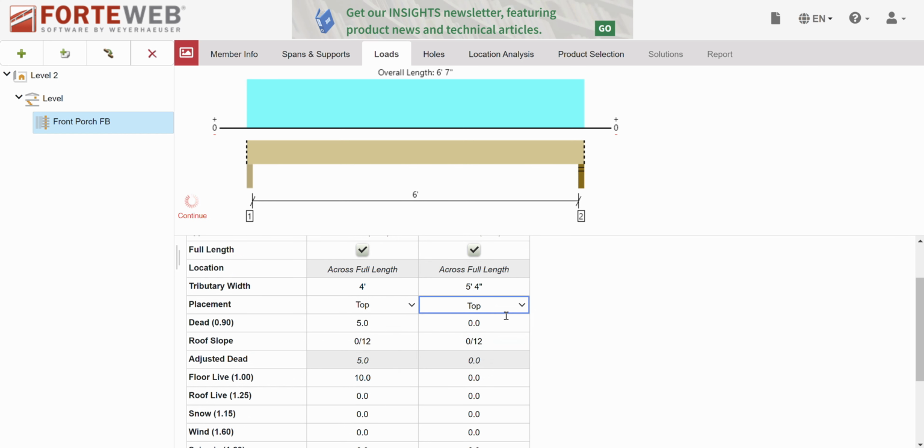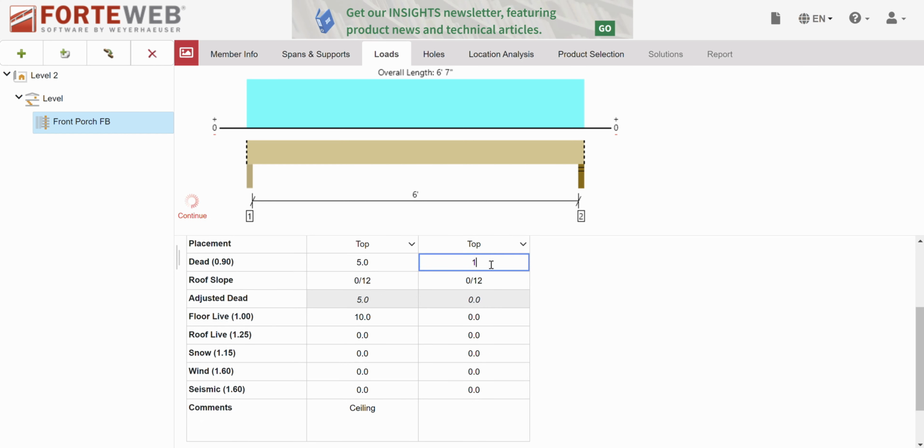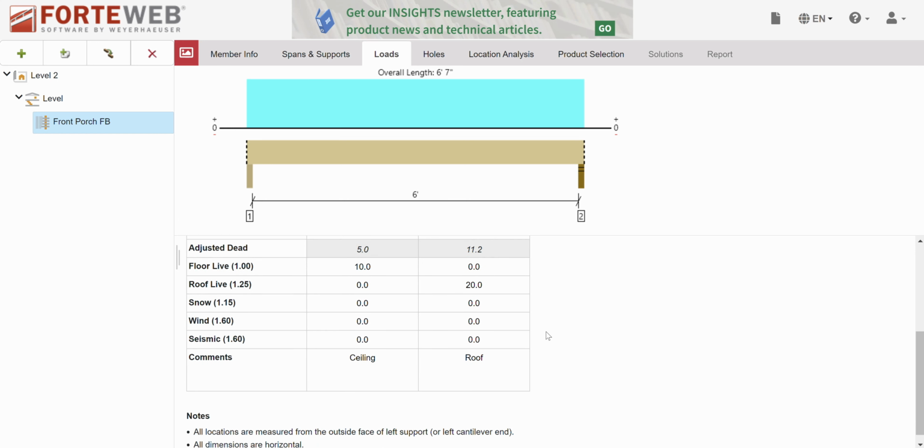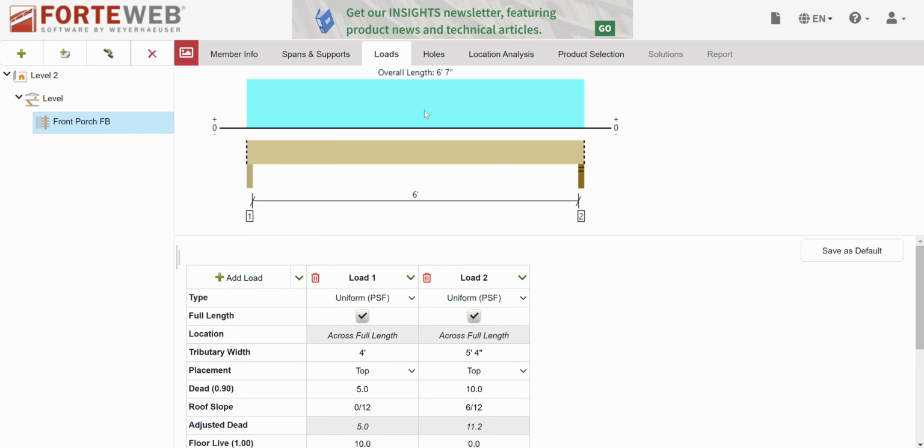Placement is also on top. Dead load for a roof is going to be 10 pounds per square foot. The roof slope was a 6/12, so I'll put 6 in here. And the roof live load is 20 pounds per square foot. Call this roof. We got ceiling and roof. Awesome. So those are the two weights.